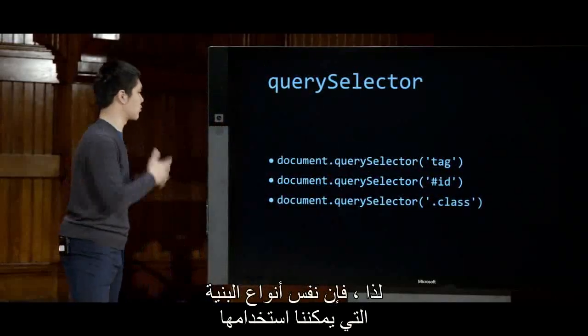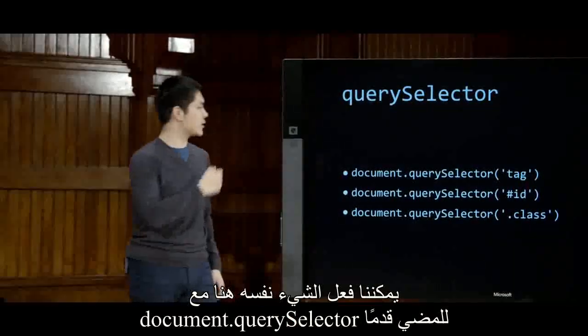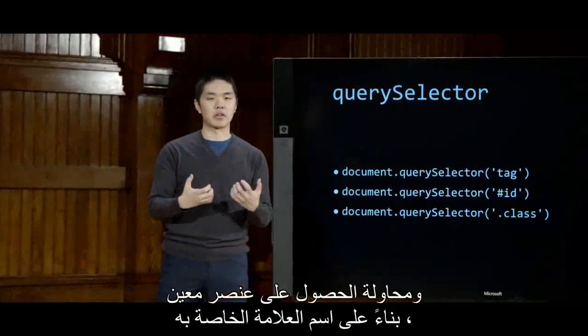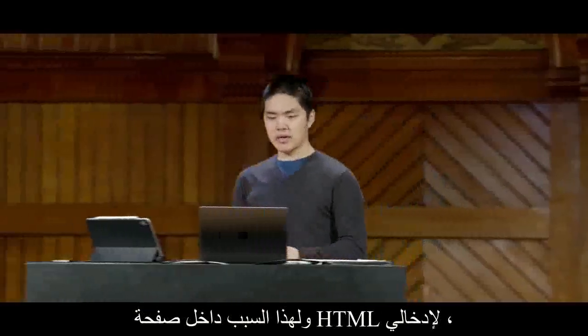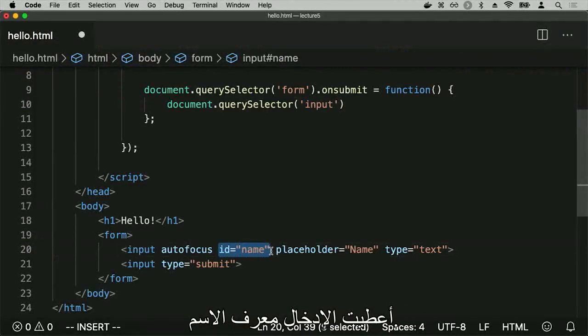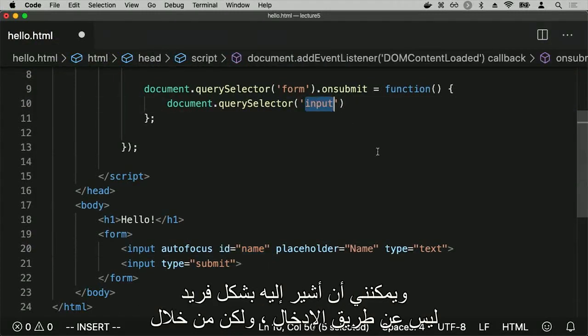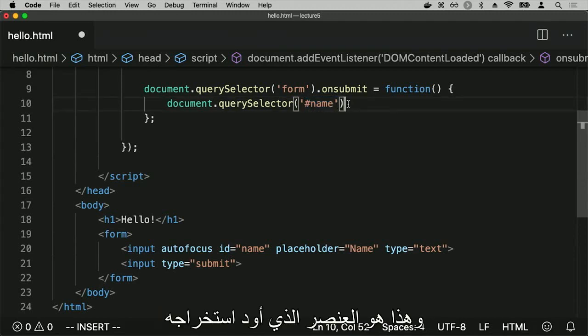So the same types of syntax that we could use in CSS for trying to reference and get at a particular HTML element, we can do the same thing here with document.querySelector to go ahead and try and get a particular element based on its tag name, based on its ID, or based on its class. And it was for that reason that inside of the HTML page, for my input, I gave the input an ID of name. I wanted some way to be able to uniquely reference it. And I can uniquely reference it not by input, but by pound name, where I can say, get me the element that has an ID of name. And that is the element that I would like to extract inside of my JavaScript code.